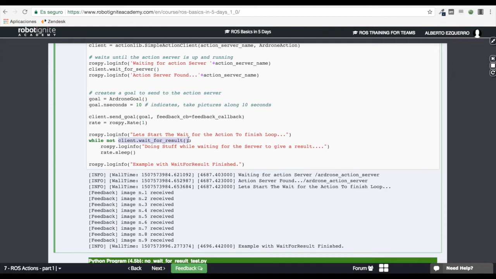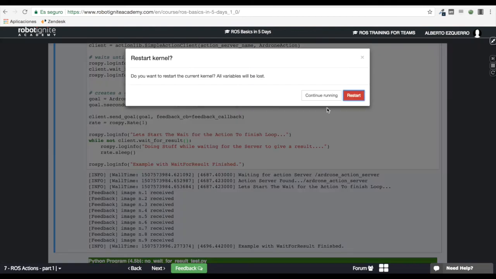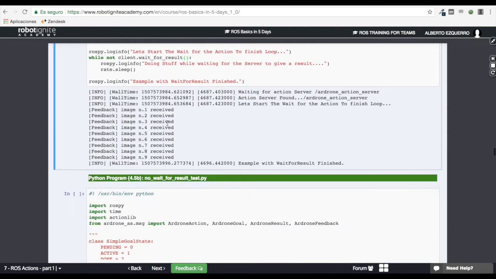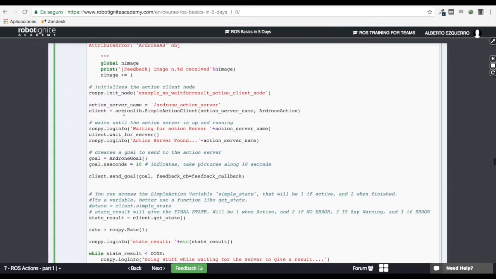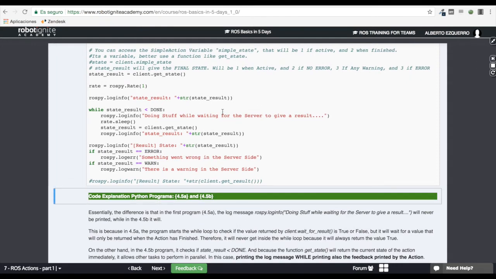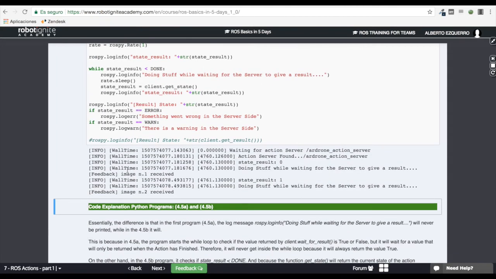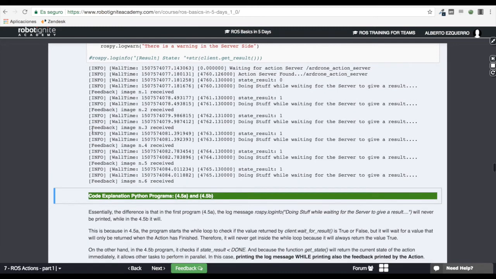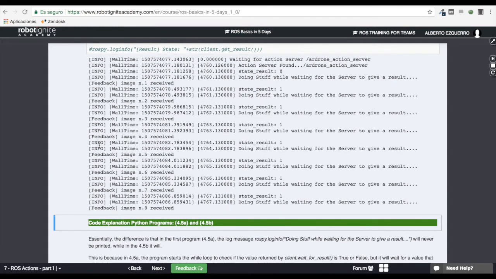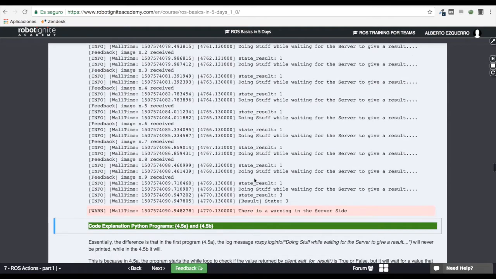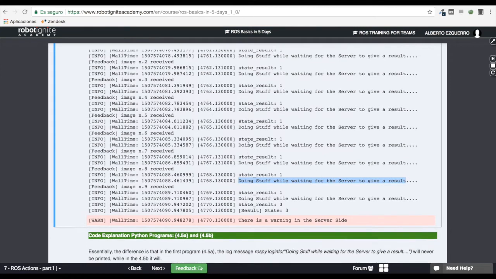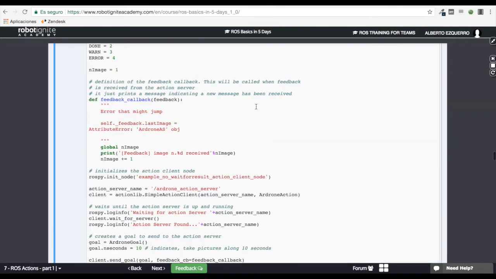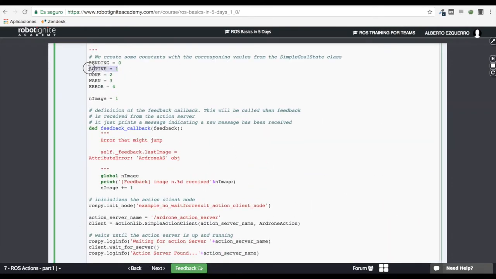Now, how to do it correctly? Okay, so let's restart again the notebook and see what happens if I execute this piece of code here. Let's execute it. Okay, so I'm getting the feedback, and meanwhile I'm getting the feedback, I can see other logs saying this state result 1 and doing stuff while waiting for the service to give a result. So the state here is 1, which means active. Active means that the action is being executed.